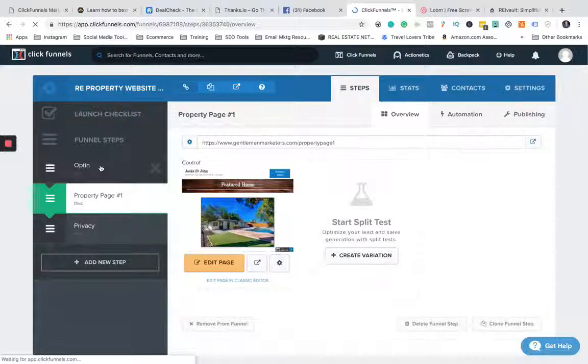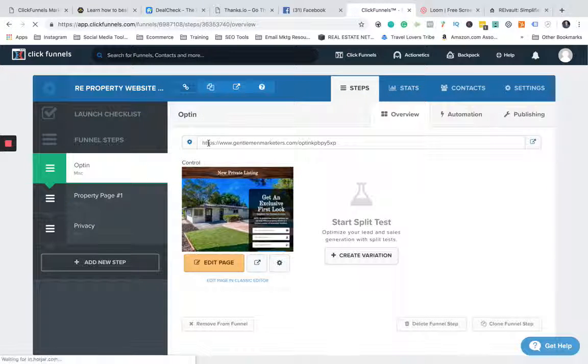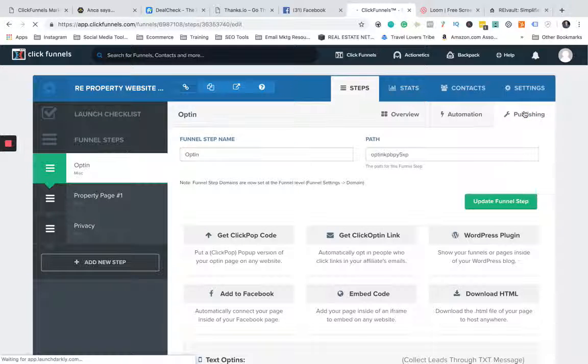We're going to go back to opt-in. Right here, this will be the domain, the main homepage domain. I'll show you how to edit that in a second. And then obviously over here, we've got different tabs: steps, stats, contacts, and settings. Under this tab, we then have overview, automation, and publishing. You can ignore automation. You won't be using that. And then publishing, go ahead and click on that.